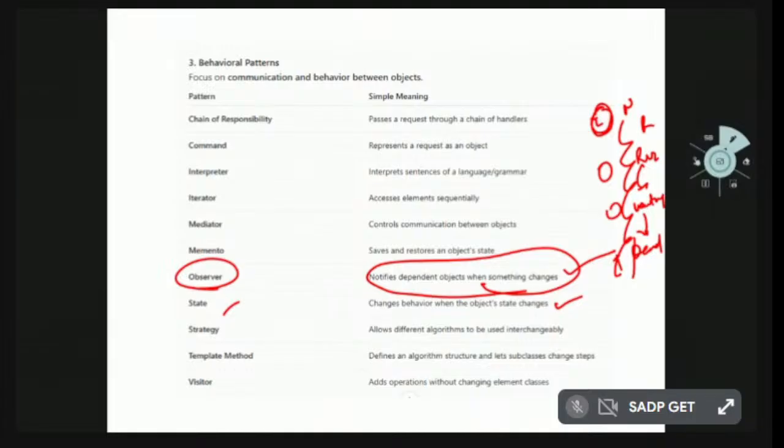Okay. So then coming to the strategy, it allows different algorithms to be used interchangeably. Whenever you are using any kinds of algorithms, you go with this interchangeable nature. If you want to modify or change your algorithms, you can directly go with this strategy, which allows you to use different algorithms interchangeably. So you can interchange the algorithms of your project dynamically with the help of this strategy pattern.